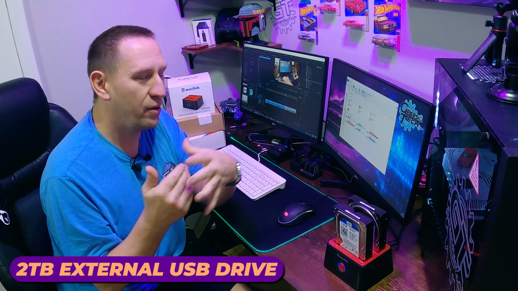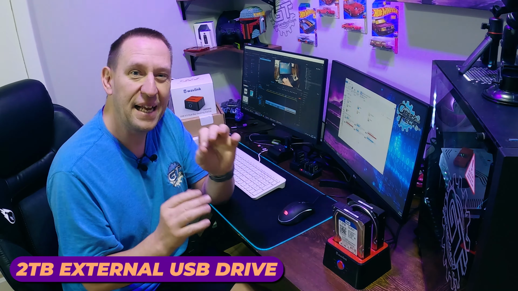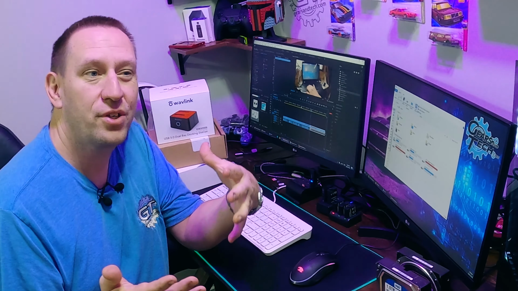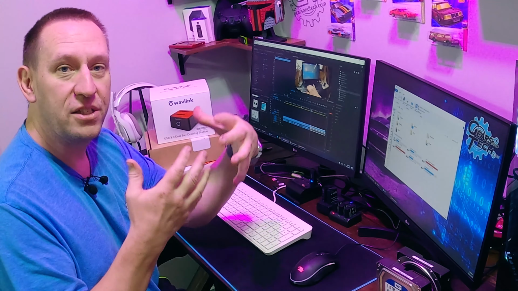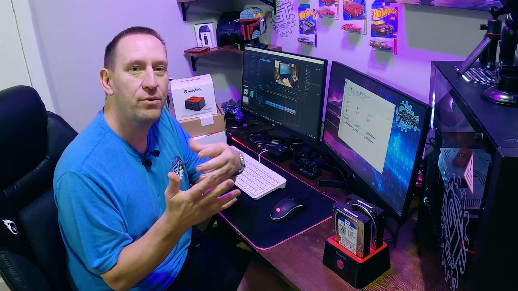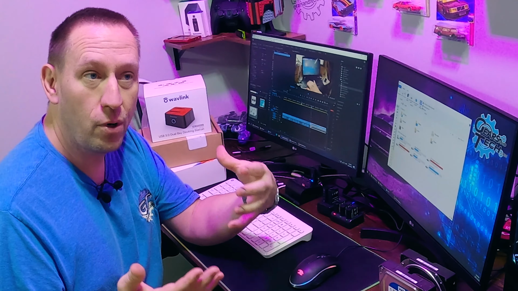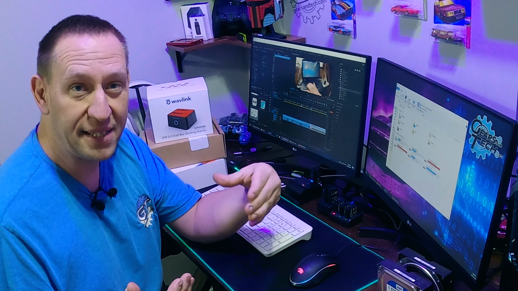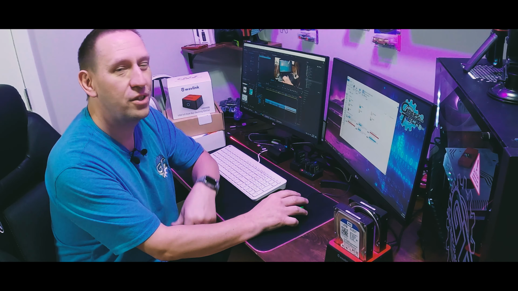And eventually I ran out of space. I had a 2 terabyte external USB drive, and that drive started to fill up because I had all my source footage and my completed footage. It became clear that I was going to have to get a new hard drive or more hard drive space. And that's when I started to wonder, should I keep the old source content? I wasn't really sure if I wanted to.